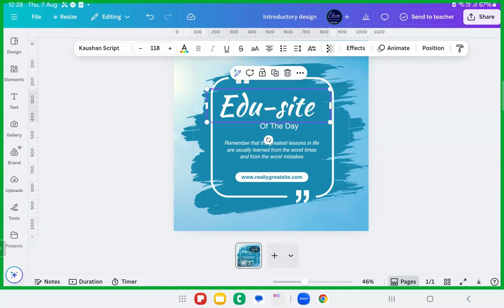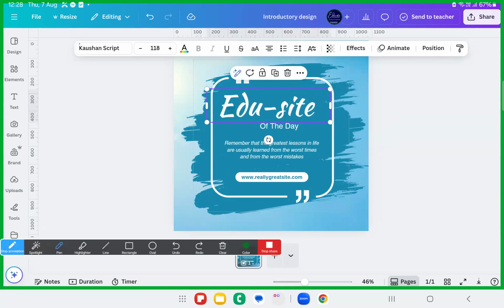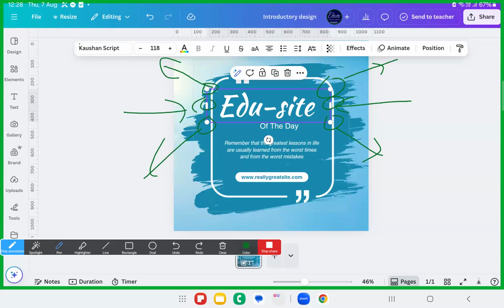You have four options here. I'm just showing you these things, how we are going to use this stuff. Click on it and just move it around. Maximize the stuff in this way, or if you want to make sure that it is in a single line, make use of this.